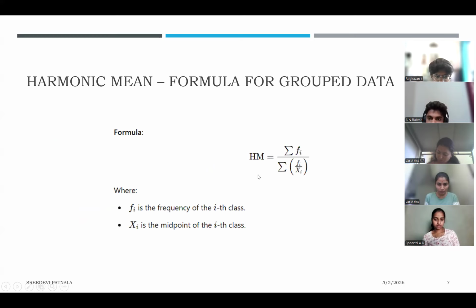Now, when I come to this, summation of fi by summation of fi by xi, again I am bringing fi, and I am bringing the midpoint values. I will show that also. This is the formula for harmonic mean for grouped data. If you see f, that means it is a frequency. If you see capital X, that means it's a midpoint. Summation of f by xi. Earlier you did a product, now you will do a division and give the value. Okay, this is a harmonic mean.